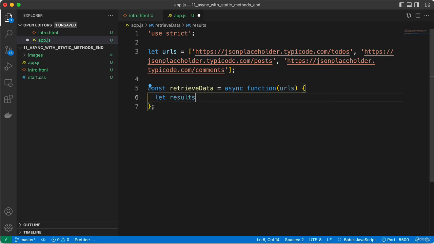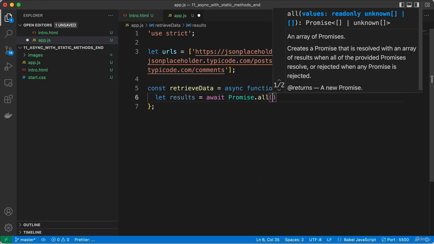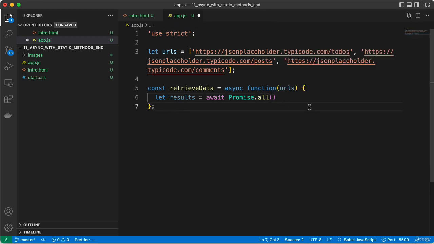I'm going to start off by declaring a variable, let results equal. And here is where we want to use promise.all. So I'm going to use the await keyword on promise.all. Now remember, within promise.all, we need to pass in an array of promises. So right now, we've got this array of URL strings. That's all we have. How can we convert that to an array of promises?